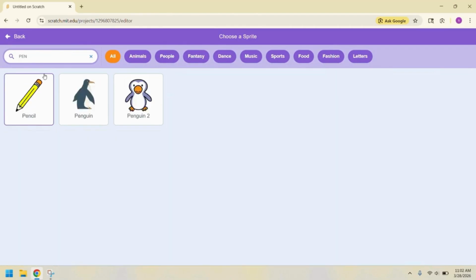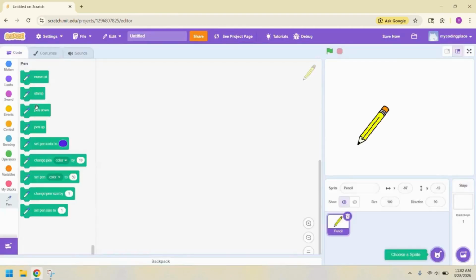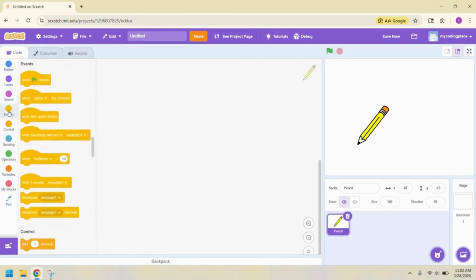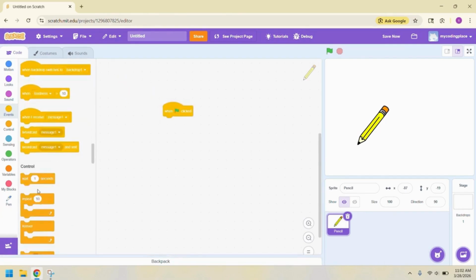Then you'll want to delete the default cat sprite and go to your library and choose a pencil. So in the library, in the search bar, type in pen, and you'll be able to find the pencil tool. Double click on that to add it to your workspace.